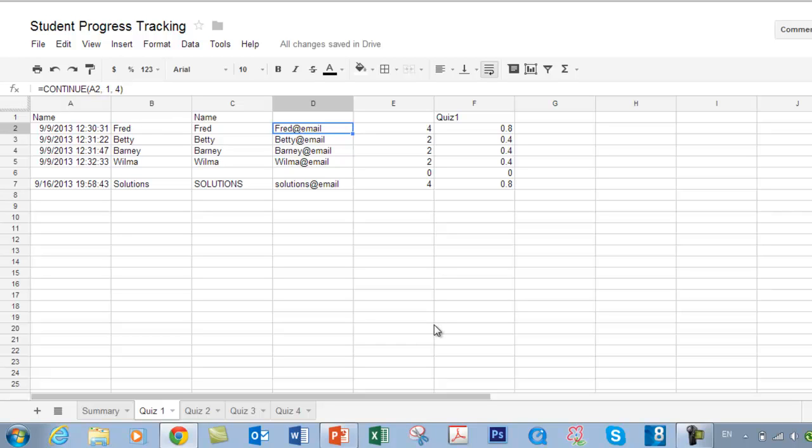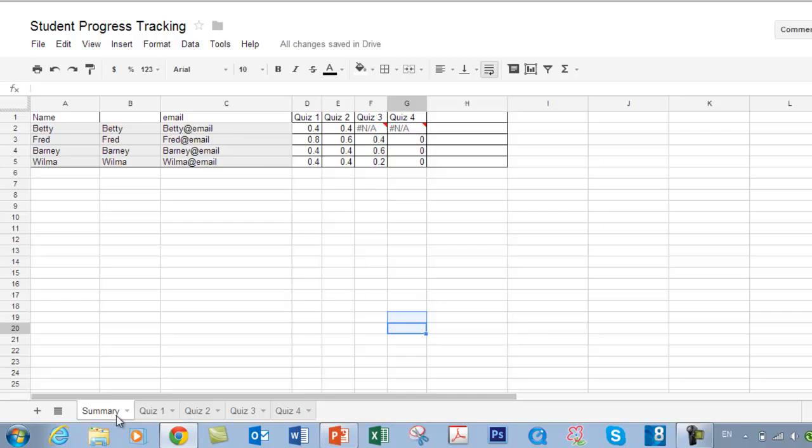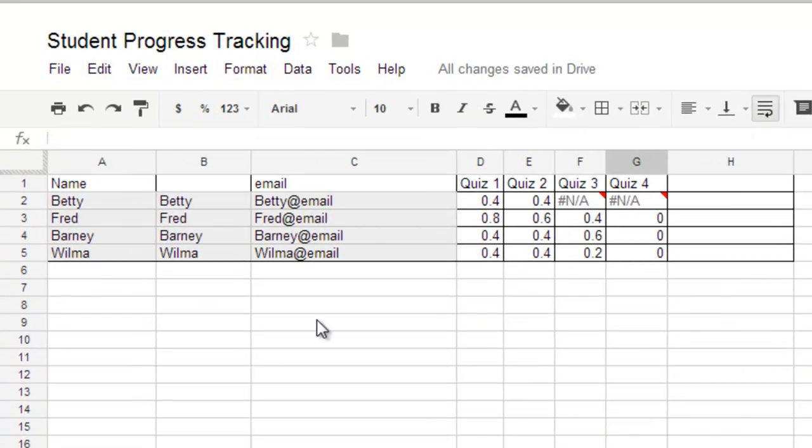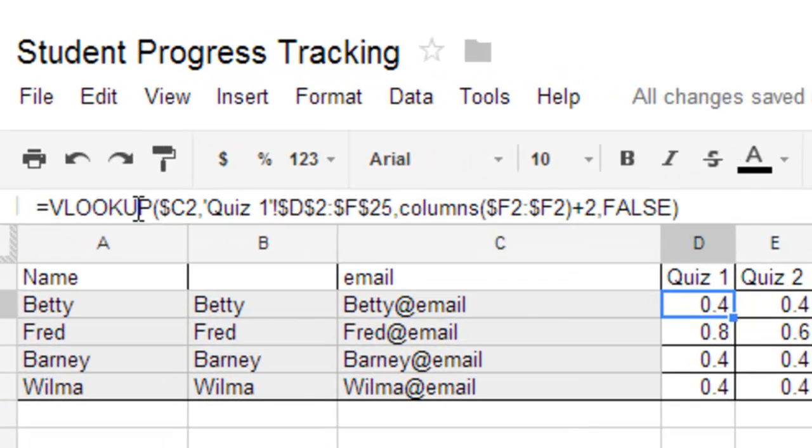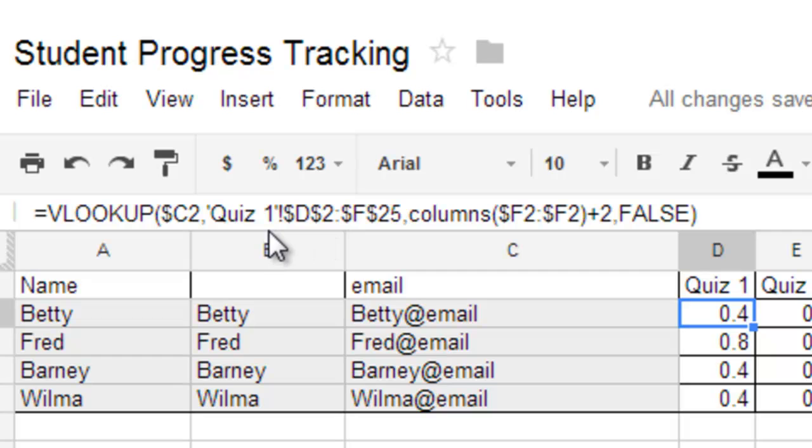Okay, in the last video we looked at getting our data and collating it from the other sheets and grabbing the data from all our quizzes, putting it onto one spreadsheet and then having a summary. So we've grabbed all the data here. When we come to our summary page, you'll notice it's got the names and the email address and then the results. If we click on that little cell there, we can see the actual formula I've used, and it's a bit different than what you might expect.